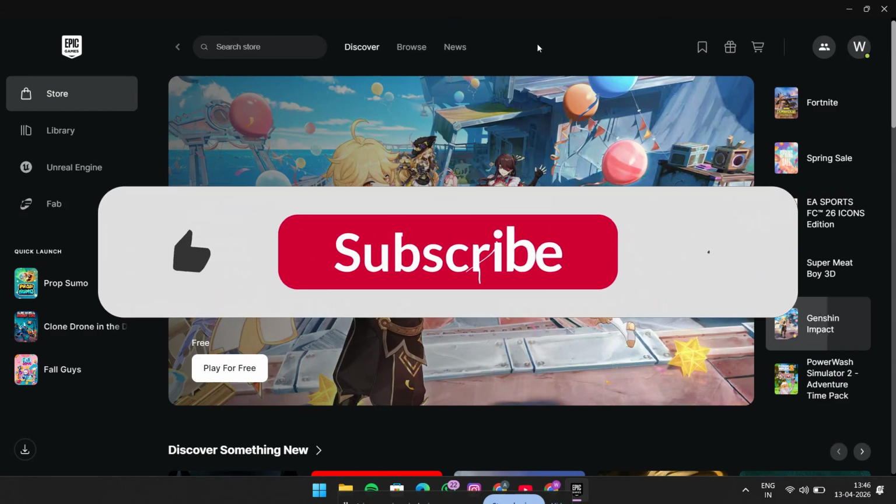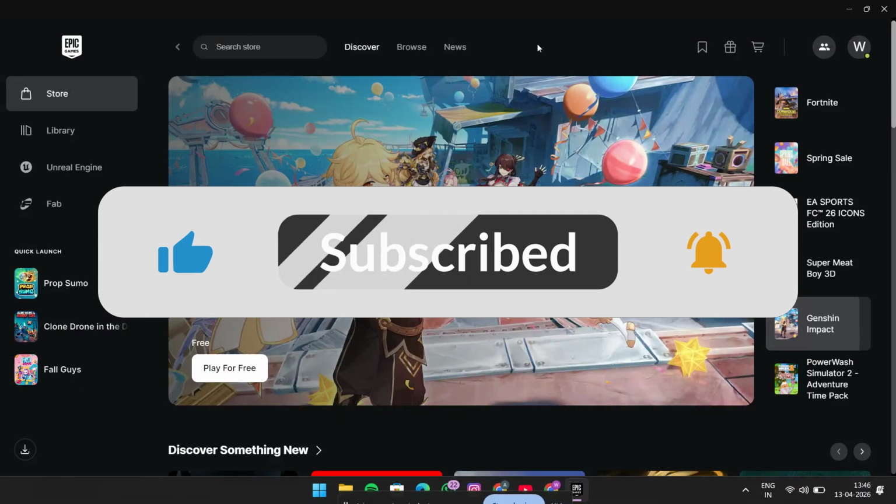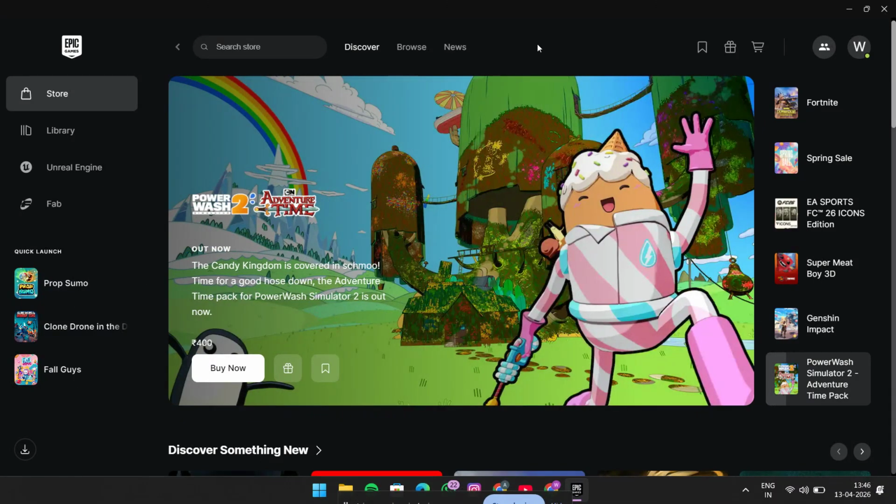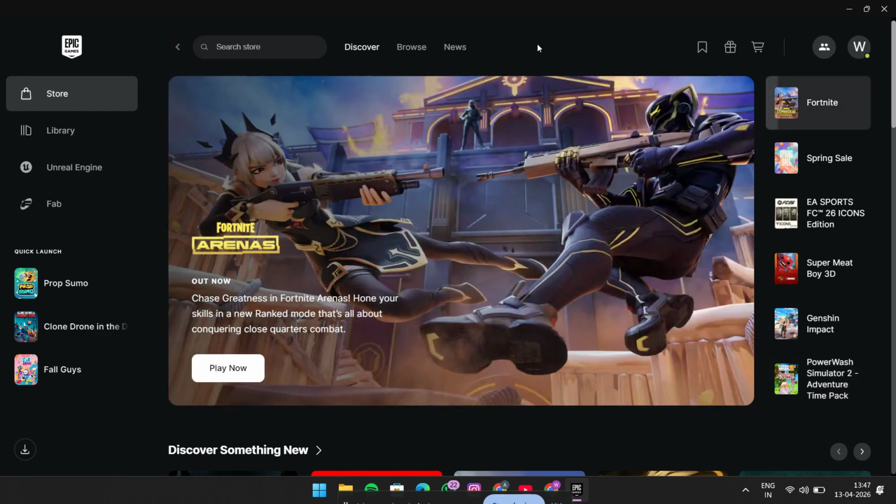Alright, let's jump right in. First, open the Epic Games launcher on your computer. Once it's open, log into the account that you use for your games. Make sure you're signing into the correct account because Cloud Sync only works properly when you're in the right profile.